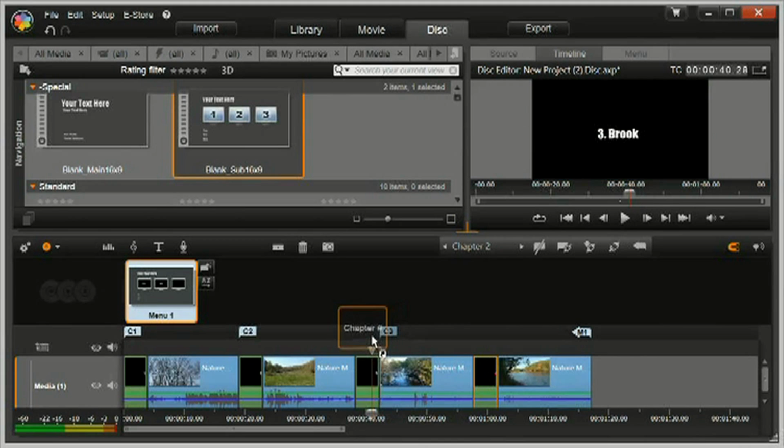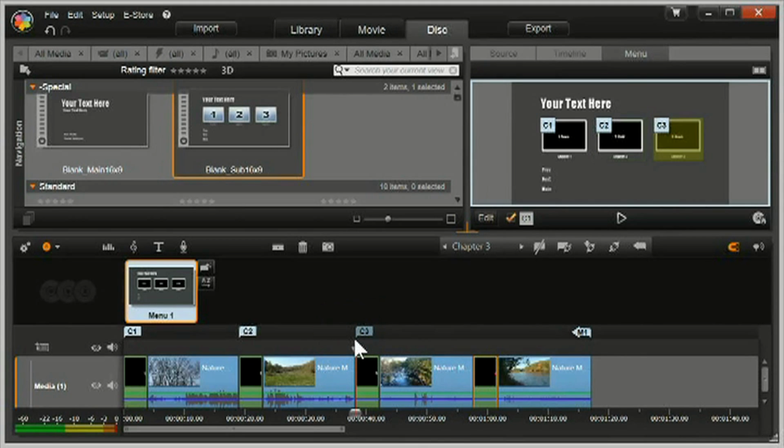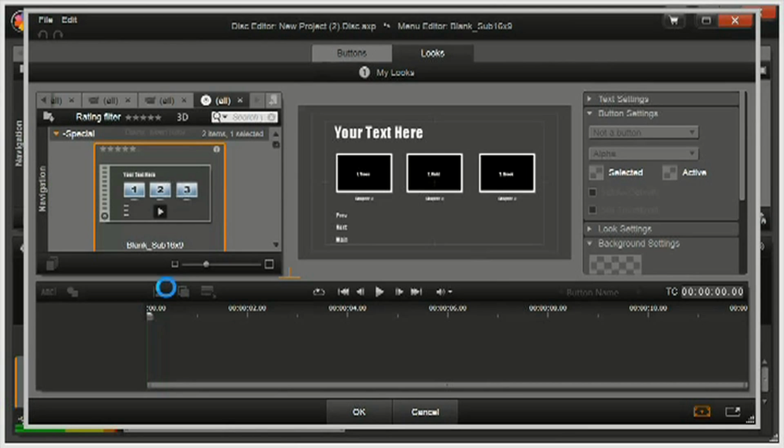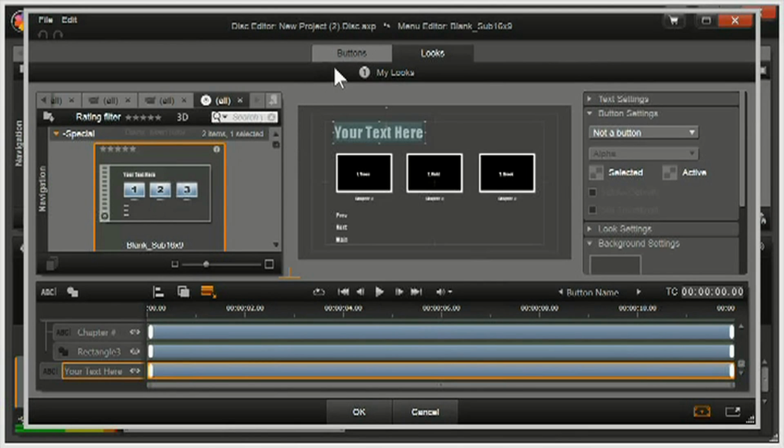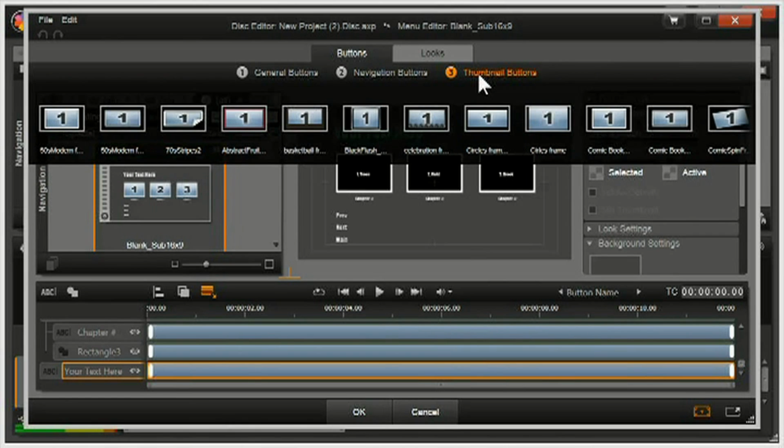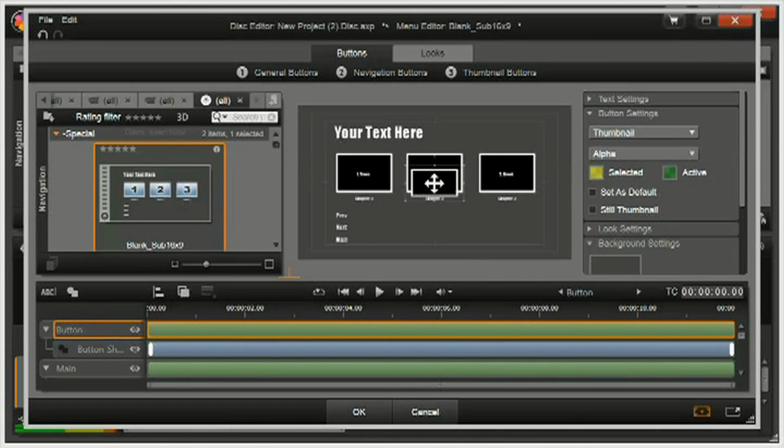Drag this down to the next one, chapter 3. Okay, where's chapter 4? There is no chapter 4. What you can do is double click on this. And again, as I say, you have to find all these places. There's buttons up here. Under the buttons, you have general, navigation, and thumbnail. Click the thumbnail. It gives you a selection over here. Why don't we click this one? It automatically puts in another thumbnail here. You can drag it down. You can resize it and fiddle around with it.